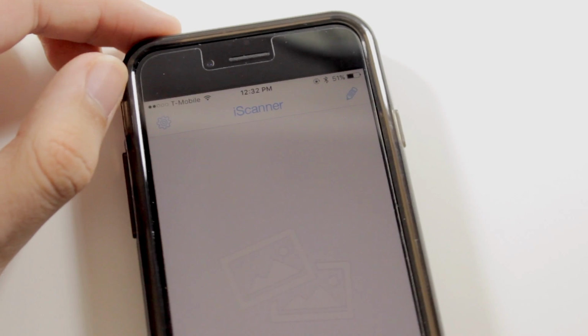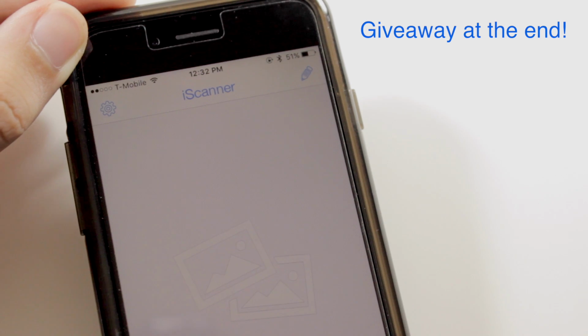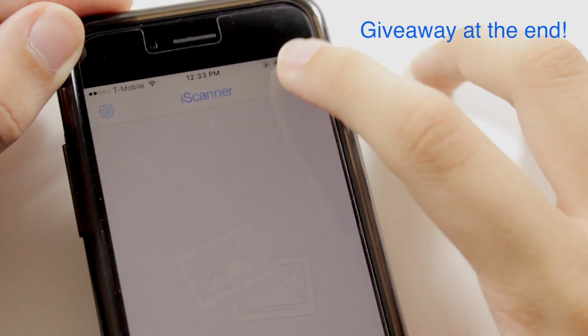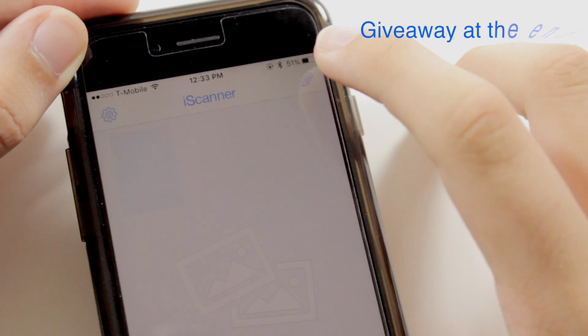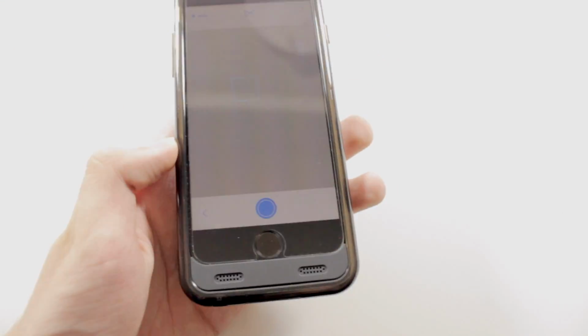As you can tell by the name, this is a scanner app. Now, there's plenty on the market, but I think this one is worth checking out. So, this is the main interface with a couple of edit buttons, but the one you care about most is creating a scan document. For that, you can either pick one from your gallery or take a picture. So let's take a picture.